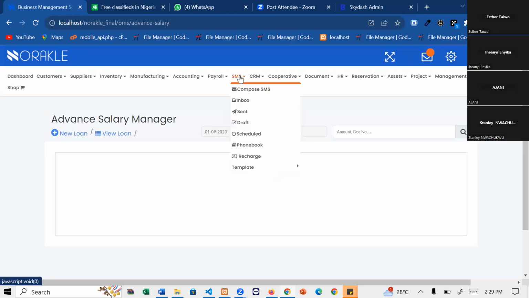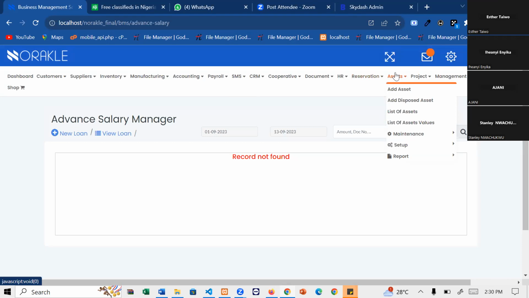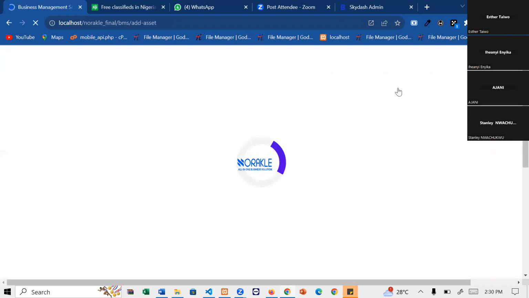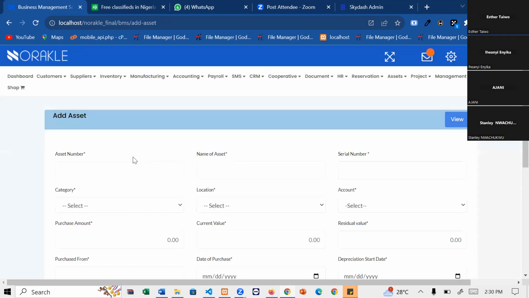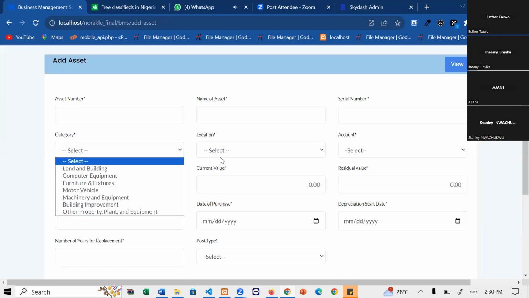I've talked about bulk SMS. You can also send bulk SMS to your audience. Then another thing I also want to talk about is asset management, especially for your kind of business. You know, your equipment is always huge when it comes to cost. So asset management is very, very key, where you can manage your assets, keep proper asset information, and manage them by their categories and also the location.